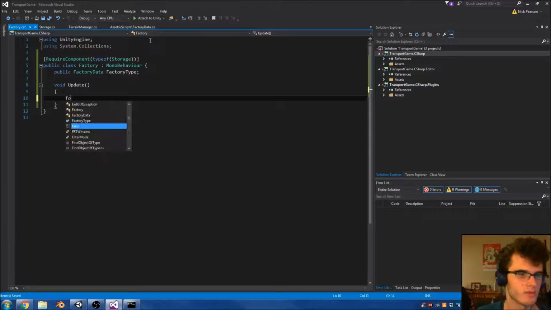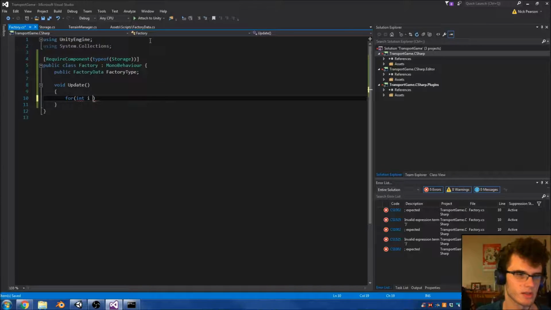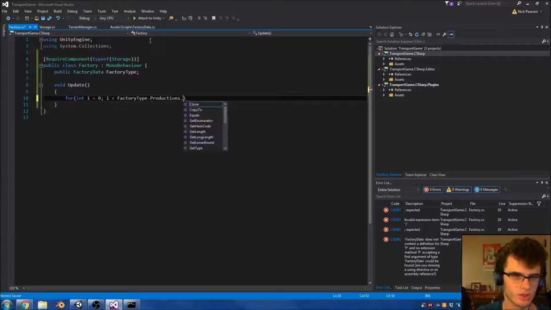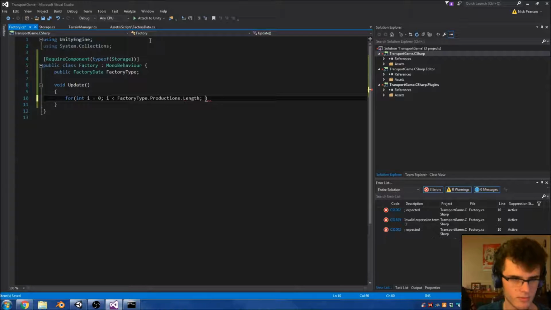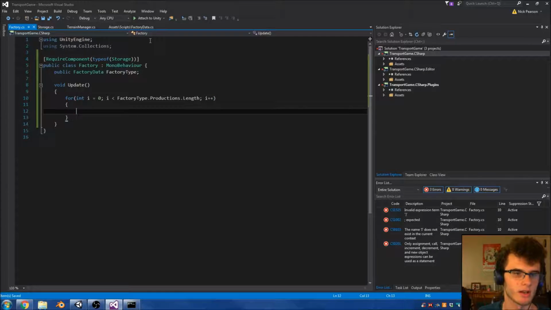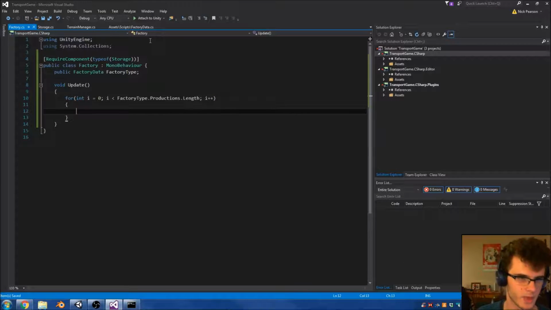So I'm going to say for int i equals 0, i is less than factoryType.productions.length, i++. So we want to iterate over our factory type productions, and then we want to check whether we have any of the prerequisites to do that. So we want to do that with our storage.